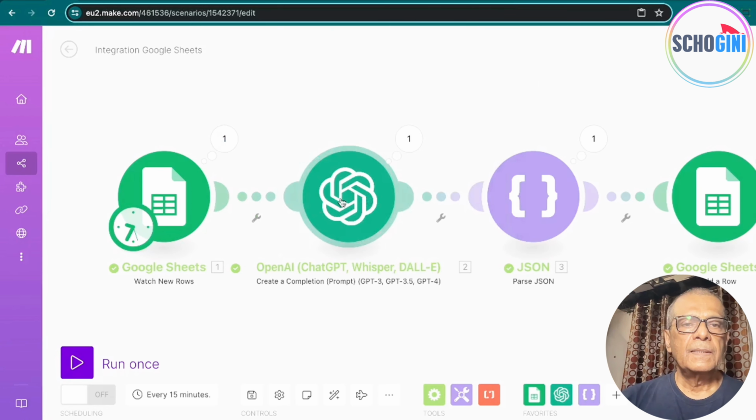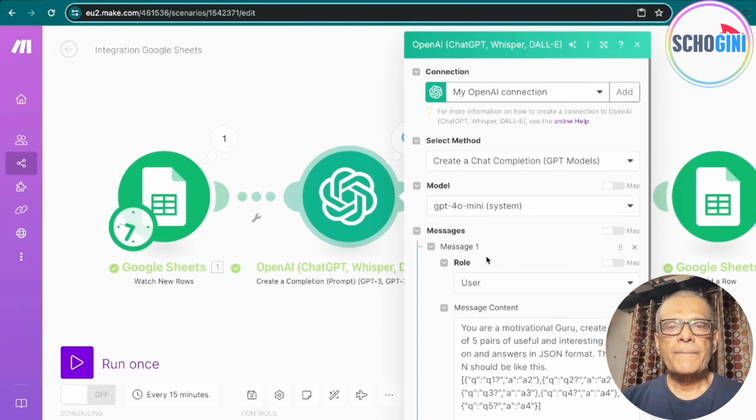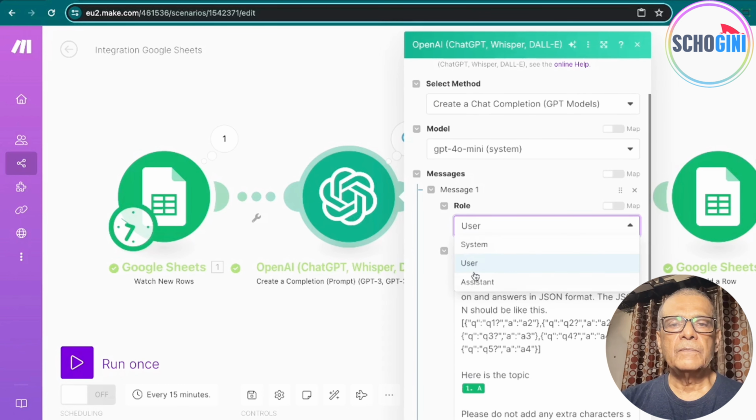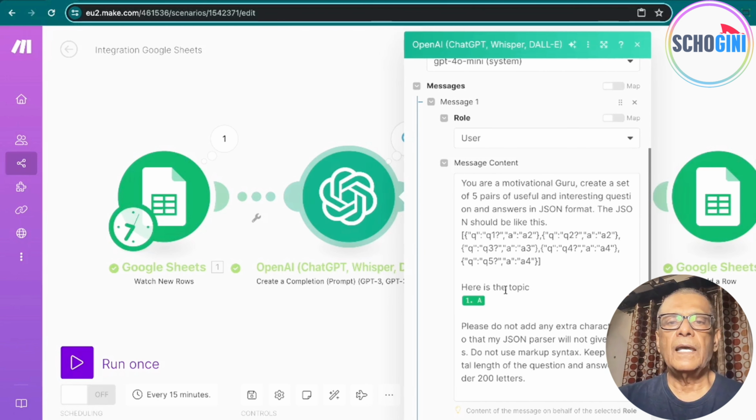Now comes the most interesting part, which is OpenAI. Here you can use different models, but in this example, I'm using OpenAI GPT-4o Mini, which is recently launched, a cheaper but powerful version. The role is user. You have system, user, and assistant. We are using the user role, and here what we are saying is, you are a motivational guru. Create a set of 5 pairs of useful and interesting questions and answers in JSON format. JSON is a format which can easily be parsed like a JavaScript object.